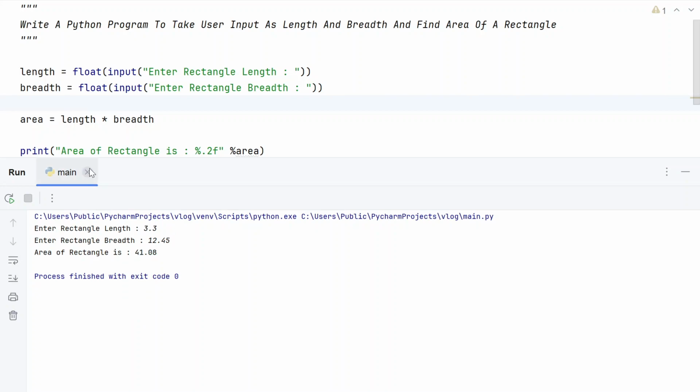Closing it. Let me run it again. And here let's give 12 and something like 13. So you can see the area of a rectangle is an integer value, that is 156.